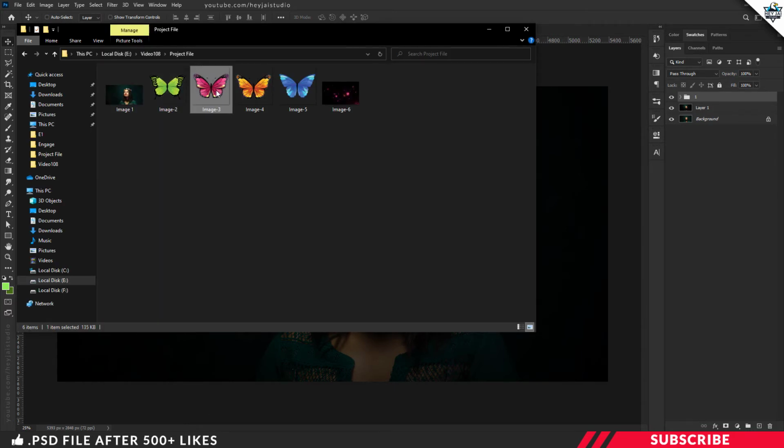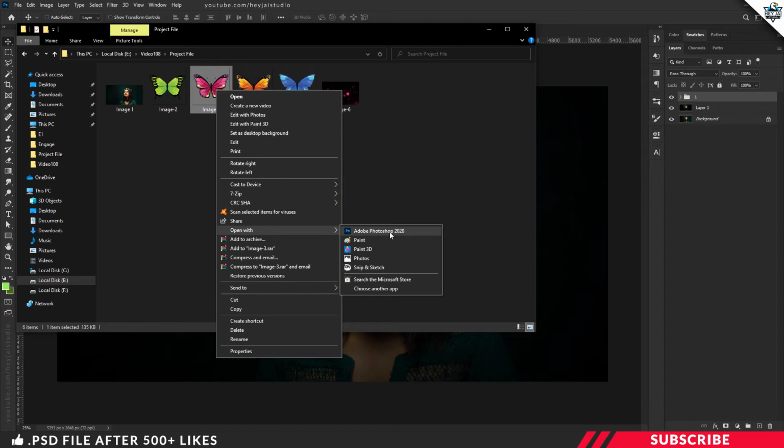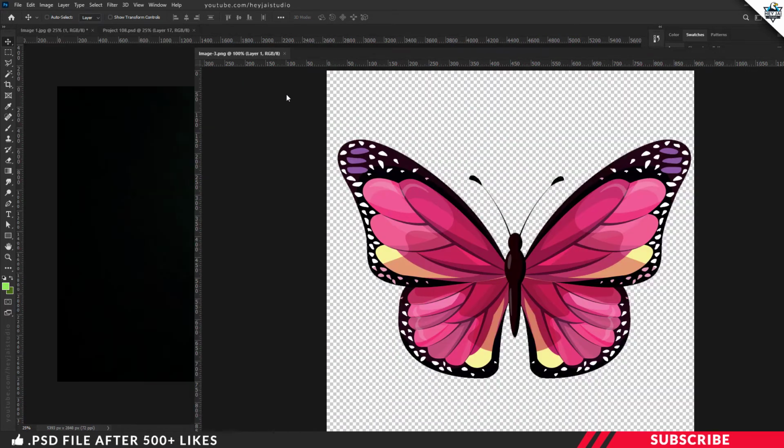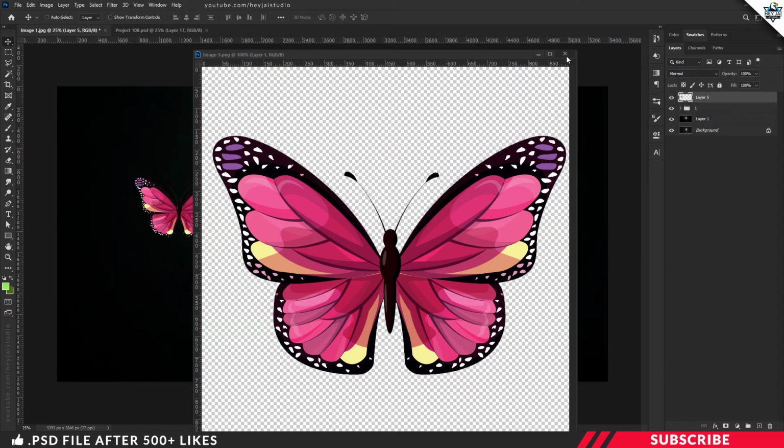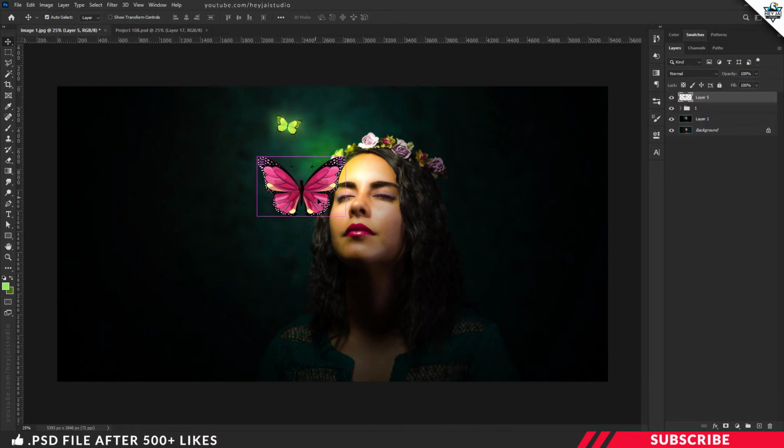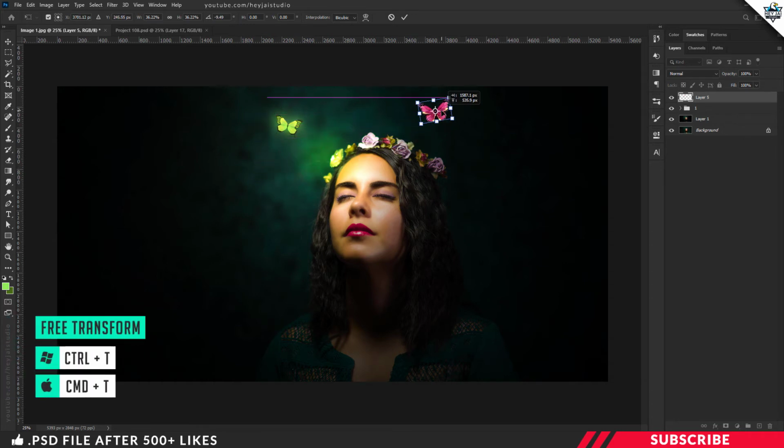Now go to the project file and open image 3, the second butterfly stock image, inside Photoshop. Drag and drop the image inside our canvas. Yes, we are going to repeat the very same steps we did for the first butterfly stock image. Enable Free Transform with Ctrl T and resize it. I'm going to place it on the top right here. Give a little bit of rotation if you want.